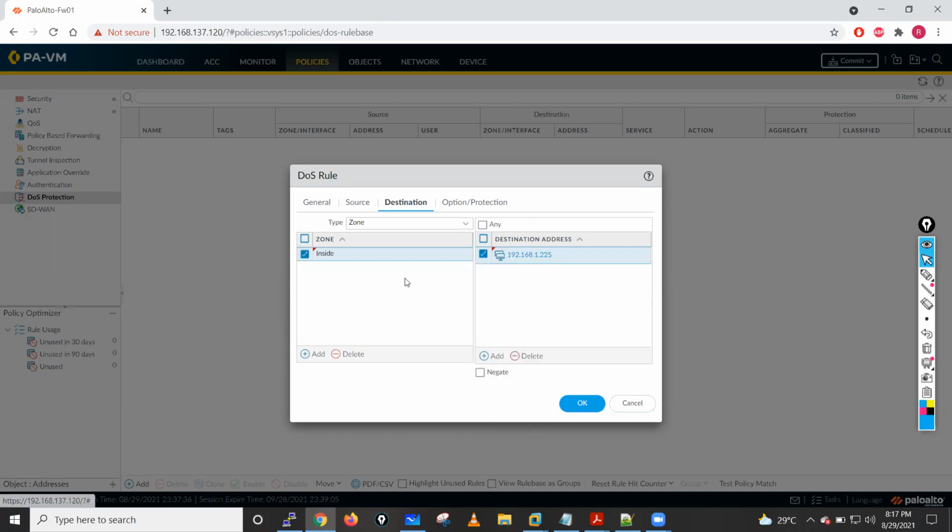192.168.1.225. This time, see, in zone protection, what happens? It will apply on the zone, right? But here we have granular control. Because in zones there are so many IP addresses, and zone protection will apply on all the IPs. But this DOS protection is granular. We are just applying on this IP address. If any traffic coming from outside goes to this one, this DOS rule will trigger. So now you can find a difference.